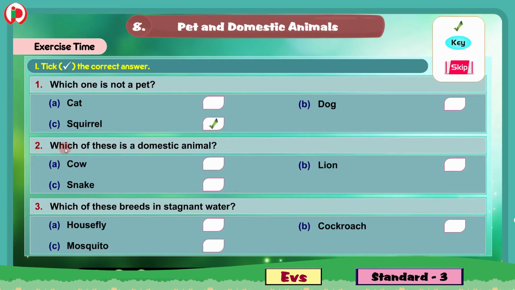2. Which of these is a domestic animal? And the options are A. Cow, B. Lion, C. Snake. And the answer for this question is option A. Cow. We will put a tick mark for option A. Cow. Which of these is a domestic animal? Cow is a domestic animal.